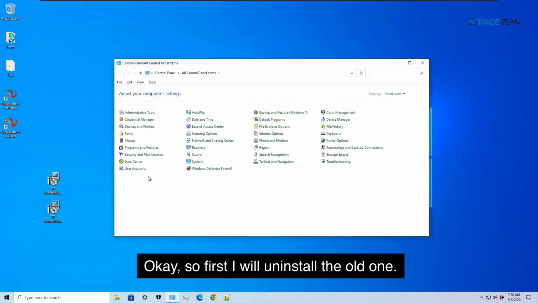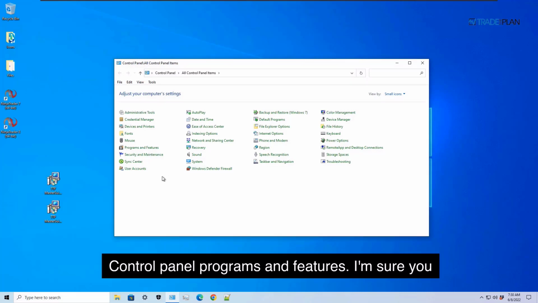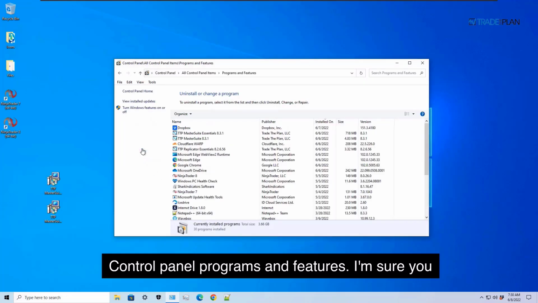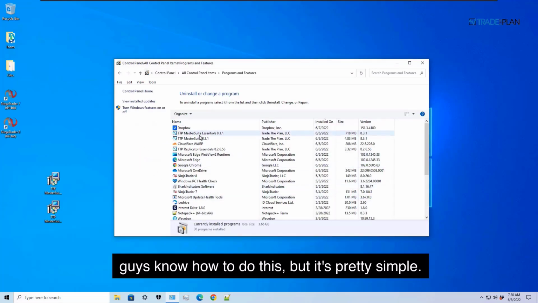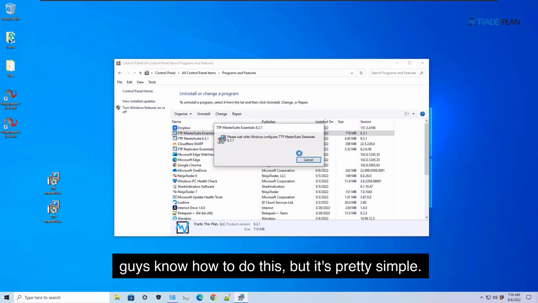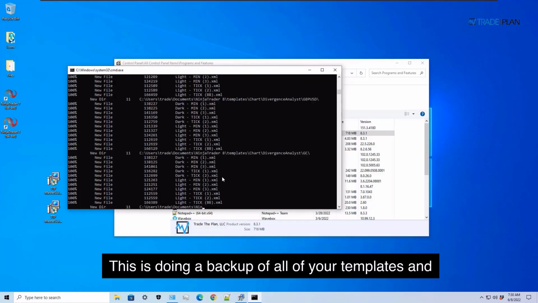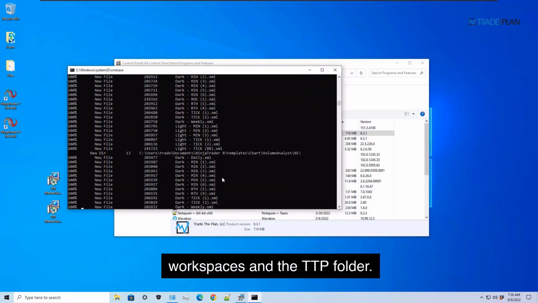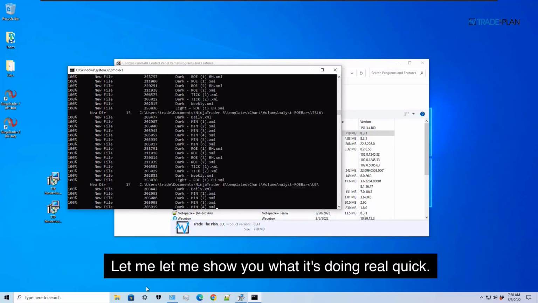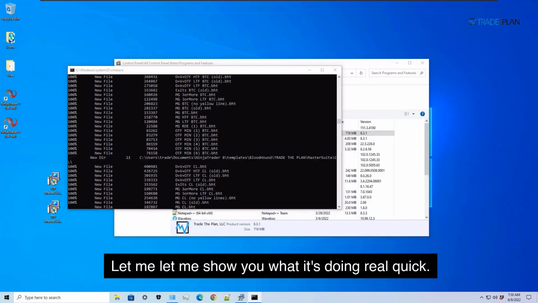Okay, so first I will uninstall the old one. Control panel, programs and features. I'm sure you guys know how to do this, but it's pretty simple. This is doing a backup of all of your templates and workspaces and the TTP folder. Let me show you what it's doing real quick.